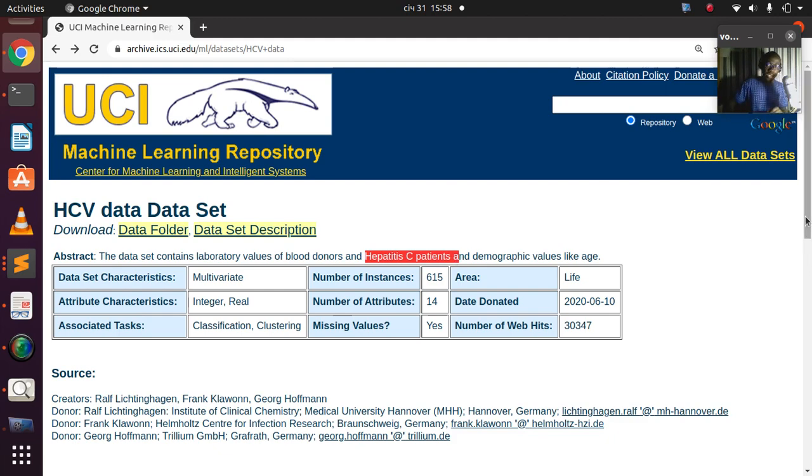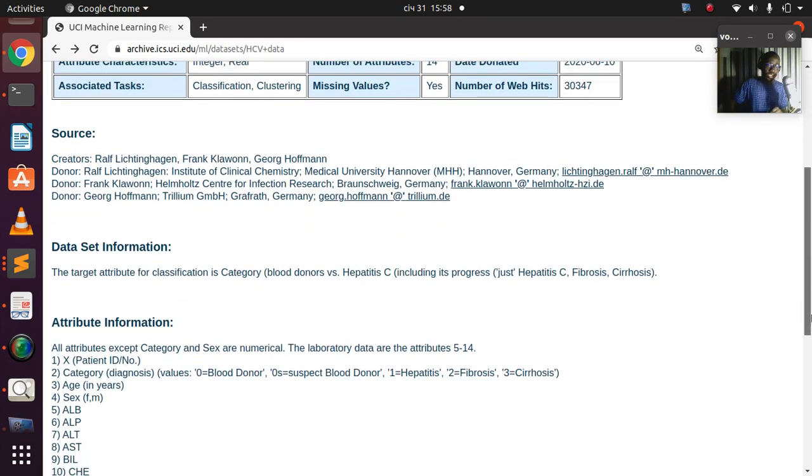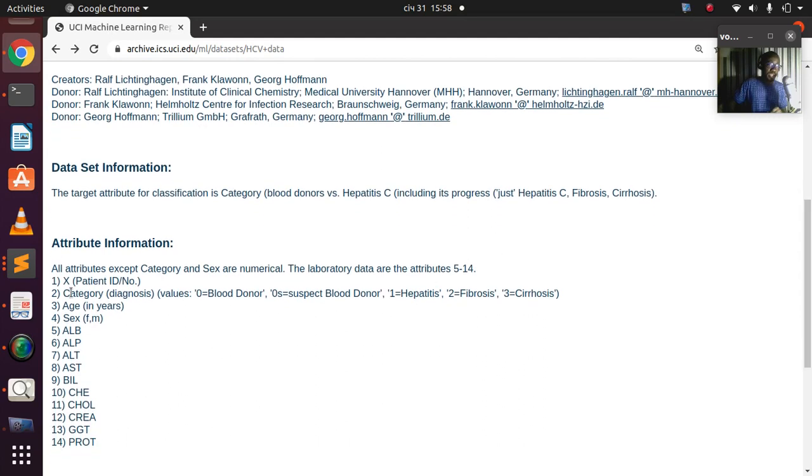These are the details about it. These are all the attributes and the category. This is the most important thing, our target distribution. We are going to see whether the person falls in this category here, a blood donor or suspect blood donor. That means the person can give blood. Or the person has hepatitis, meaning the person cannot give blood. Hepatitis, fibrosis, or cirrhosis, which is the end stage of hepatitis. So this is what we're trying to do.